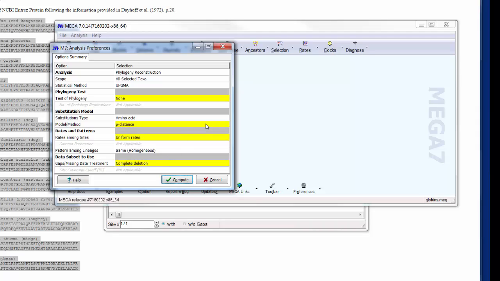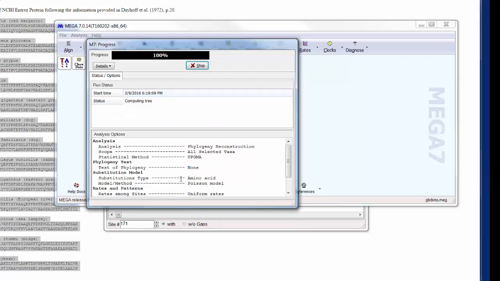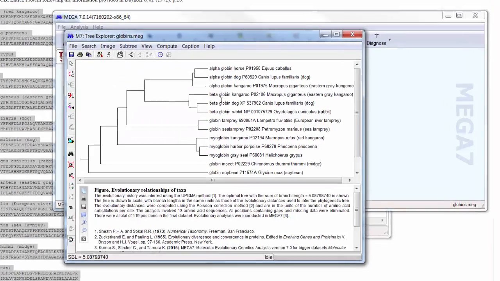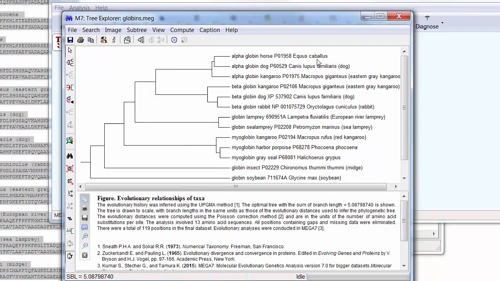And I will use a Poisson model. So I'll go back to the default here. And compute. And what you see is that it builds a phylogenetic tree. And notice that those two myoglobins from the porpoise and the seal are the ones that are very, very close together in the tree. Now, a different method may have given a slightly different tree.